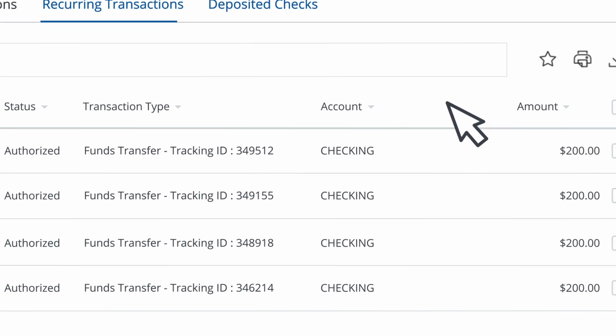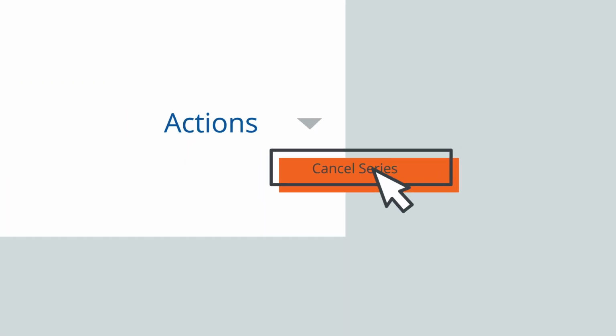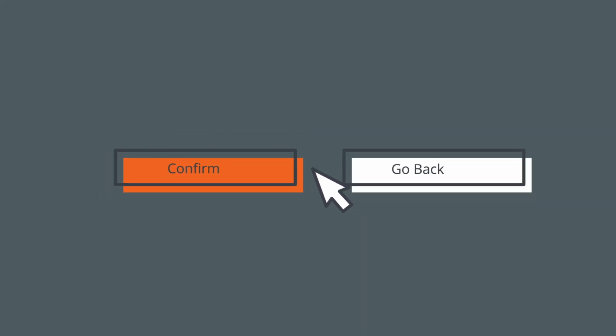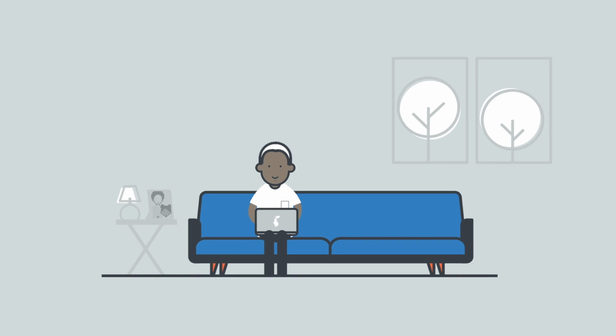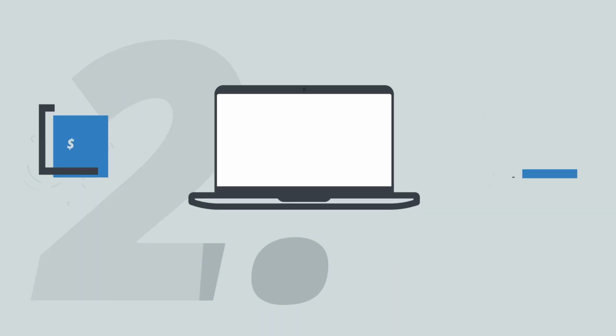If you need to cancel a recurring transaction, click on the three-dot menu next to the transaction and select Cancel Series. You will get a pop-up window asking you to confirm that you want to cancel this. You can click Confirm and the recurring transaction will be canceled. Now let's take a look at making transfers to other accounts.